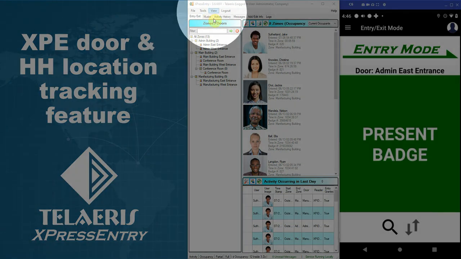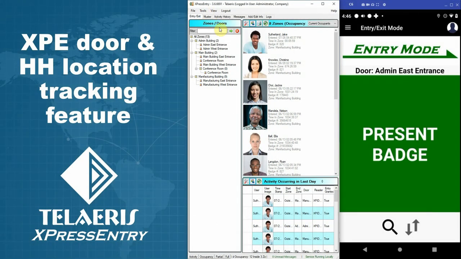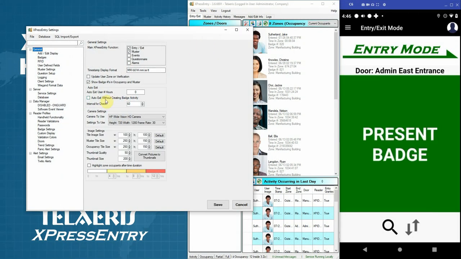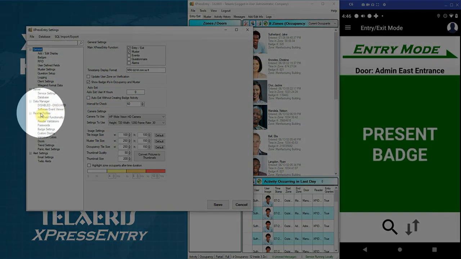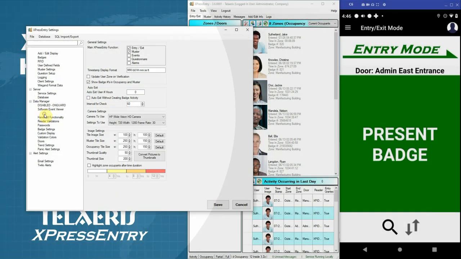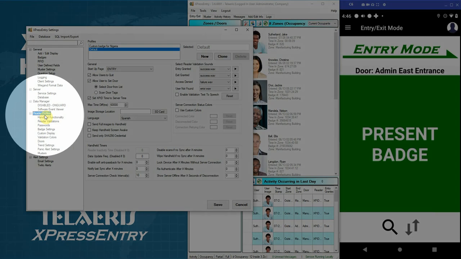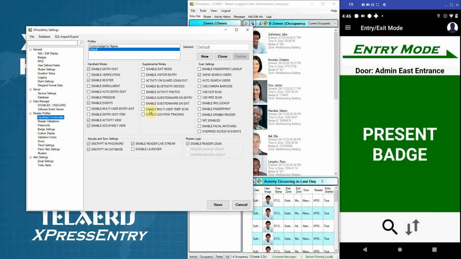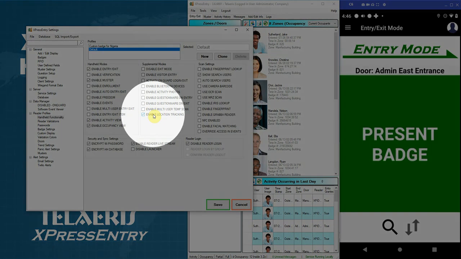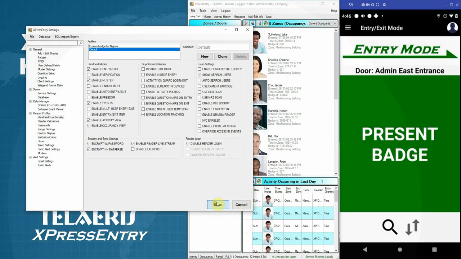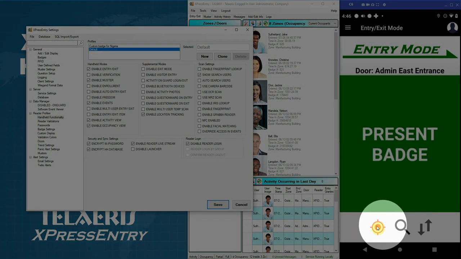Now, let's go to Tools, Settings. Now, the very first thing to enable is the handheld functionality. So let's go under Reader Profiles and select Handheld Functionality, and we'll select Enable Location Tracking. You should immediately see the location icon displayed on your handheld once you select and enable that feature.